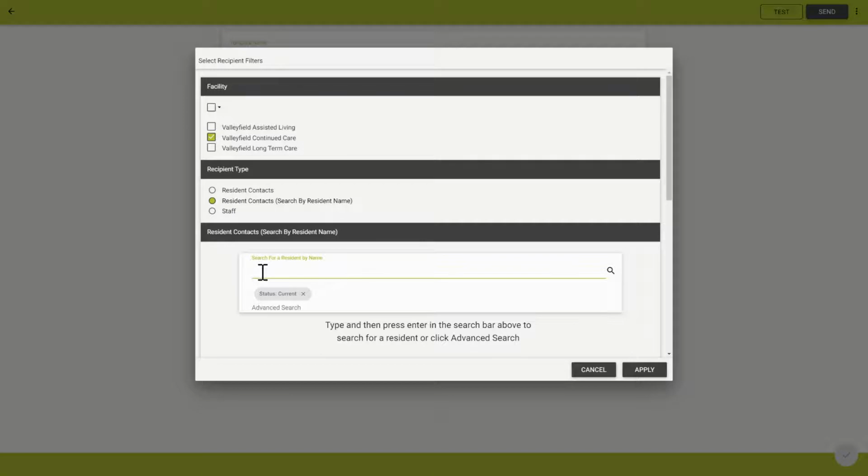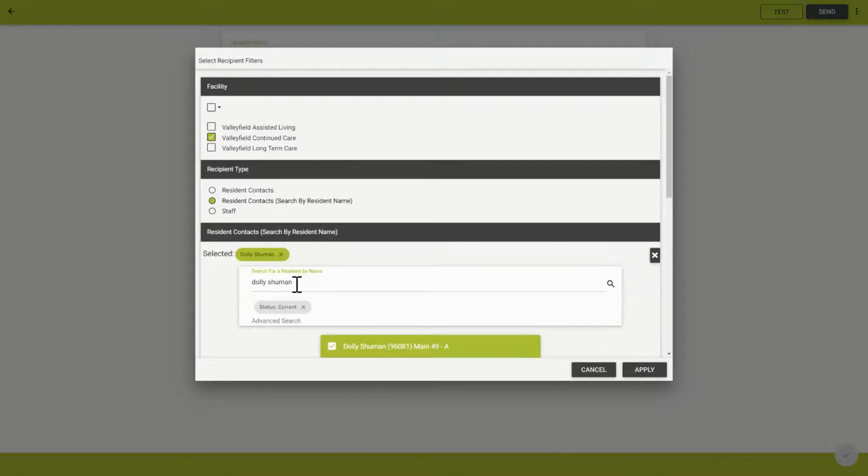So we know we need to remind Dolly to get her flu shot. So we're going to type in Dolly Schumann. Her name pops up, and now she's added to the list. You can continue to add as many recipients as you want by simply clearing the search bar and adding their names in.